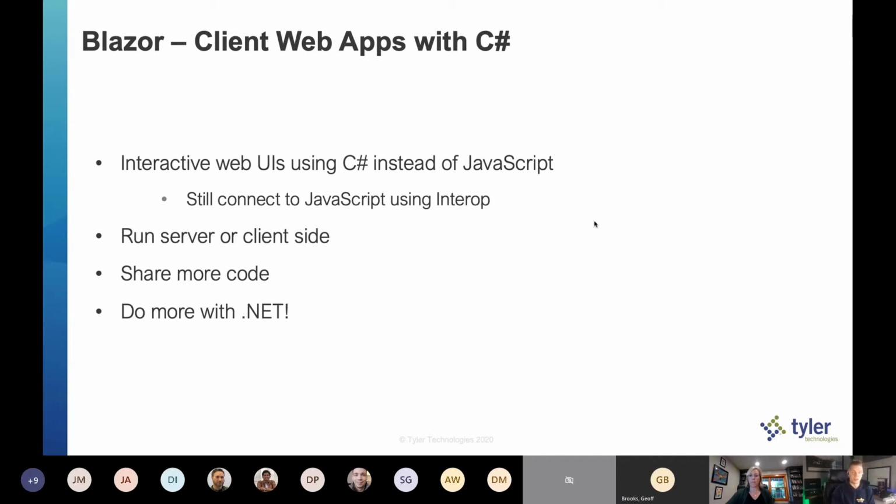You get to share more code, right? It is .NET. So .NET Standard came out a while ago, and now .NET Standard is the way that you can basically say these set of APIs will work on mobile, they'll work on a web, they'll work on console, and now they'll work in the browser. And basically it just empowers you to do more with .NET.